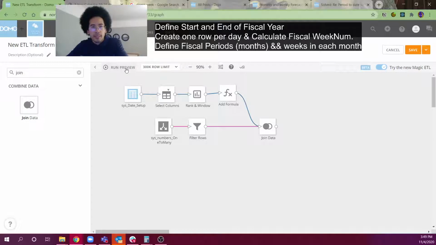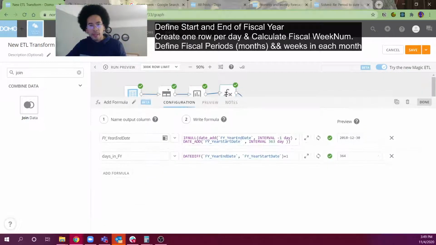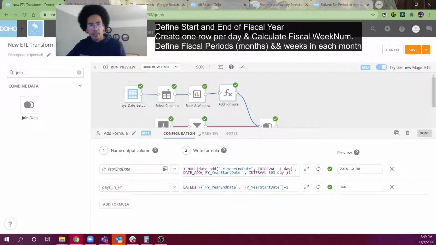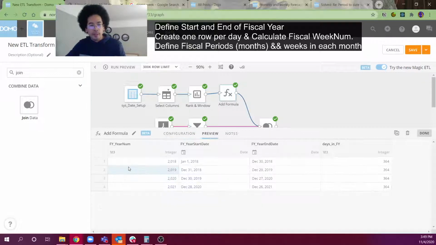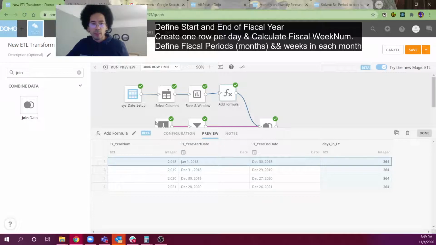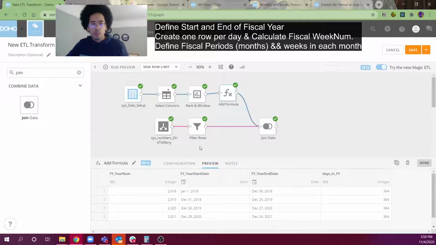Awesome. Let's see what happens. Remember the goal. The goal is to generate 1 row per day, right? At this point, when I look up here, I've got only 4 rows, and I want to have 1 row for each day in the year. So I need to duplicate this row 364 times. That's why I'm joining to this one-to-many table.